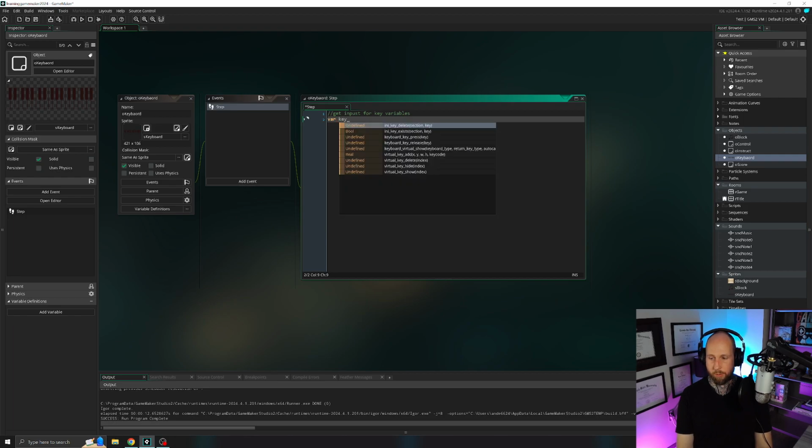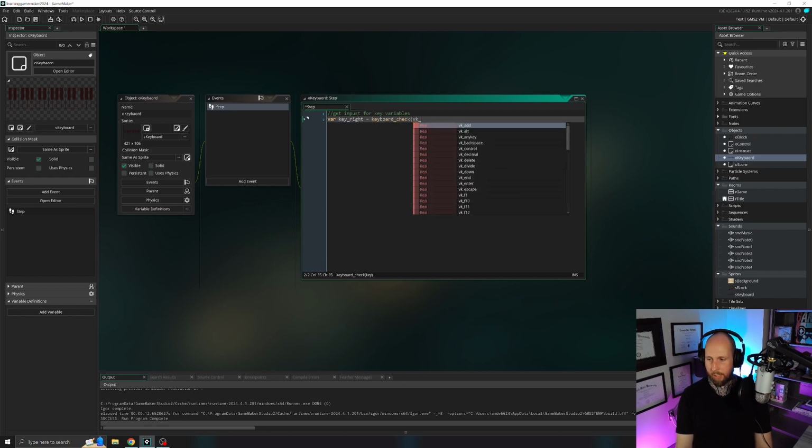var key_right = keyboard_check(vk_right); So what this is doing, it's creating a temporary variable called key_right, and then it's using a function called keyboard_check, which checks to see if a key on the keyboard is being held down any given frame of the game. And the key that it's going to be checking is the right arrow key, vk_right. VK stands for virtual keyboard. Don't worry about it. It just means the right arrow key. We're going to do this for the left, down, and up arrow keys as well.